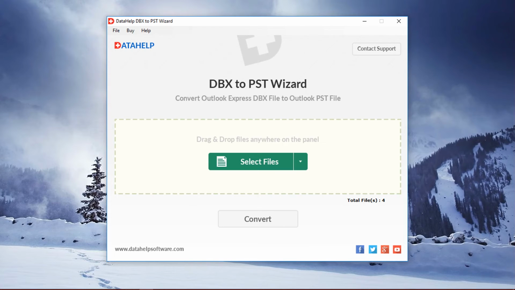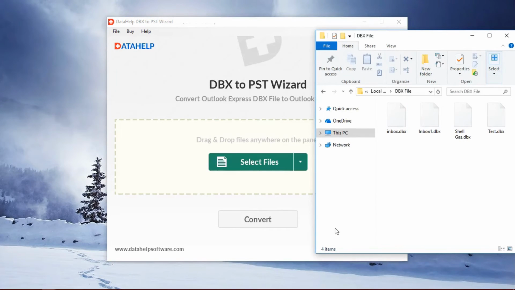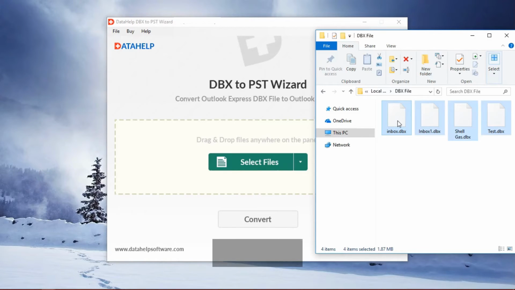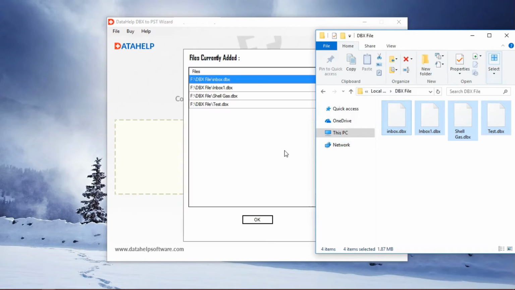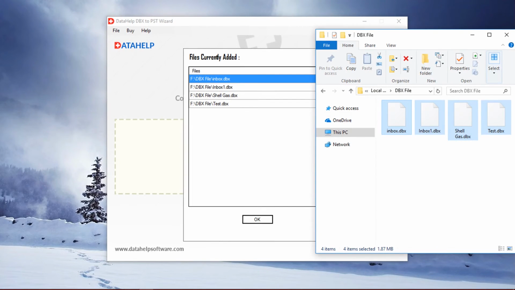You can also use the drag and drop option for adding DBX files. First, open the folder containing DBX files. Now select DBX file or files. Press Ctrl plus A for selecting all files. Now drag DBX files and drop them on the mentioned area on the software interface. Then click on the OK button.